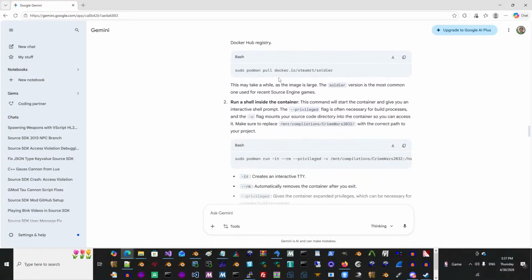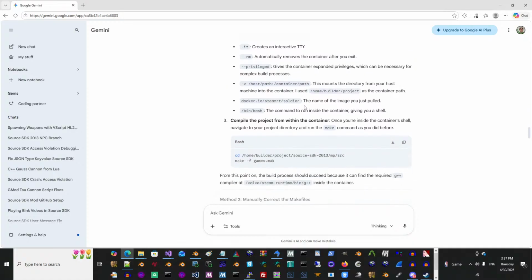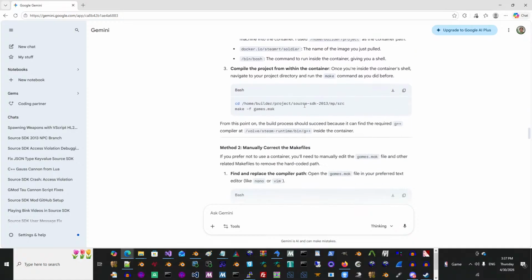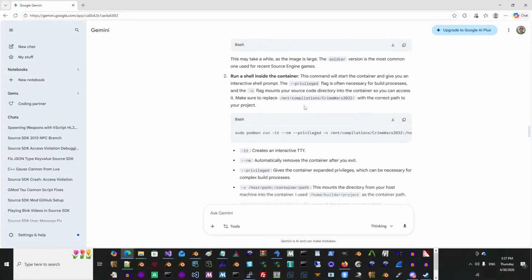Then it talks about docker.io steamrt/soldier, where Soldier is a version of the runtime most commonly used for Source engine games. This image is large. So there's also Scout and some other ones. You could look up what that's all about if you Google enough about it. So sudo podman run -it --rm --privileged -v, mount, compilation parameters, build project. I don't know why it gave me this command. I don't know if I ran it.